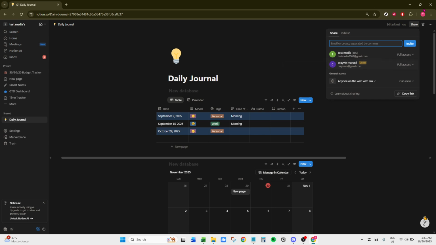After entering the email address, the next step is critical. You need to give the new account full access permission. This permission level is necessary because it allows the new account to make changes to the page, just like the original owner. Without full access, the new account wouldn't have the ability to duplicate or edit the content on their account fully.